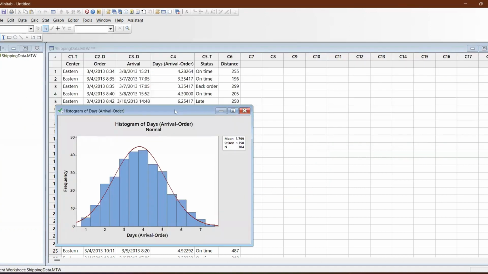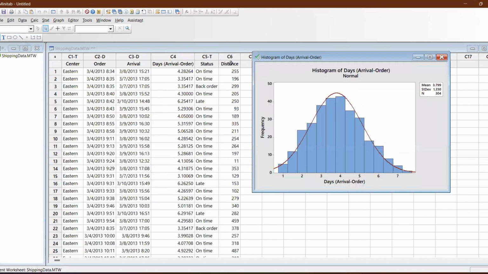The first variable which I used in the previous one was distance. Now I'm going with the days. This is the number of days. It says that the mean is 3.7 or 3.8 days, with a 1.3 days difference. So this is all the centers together.